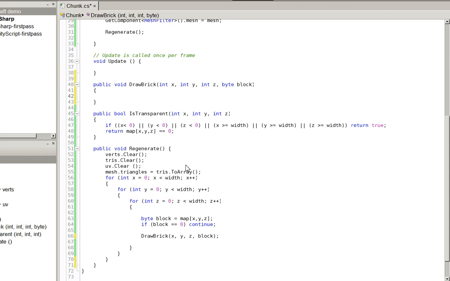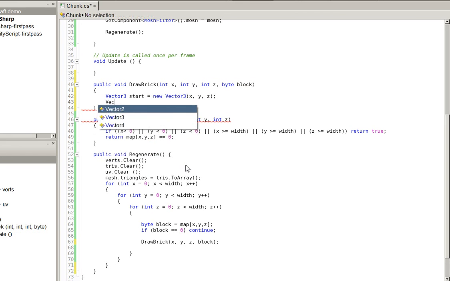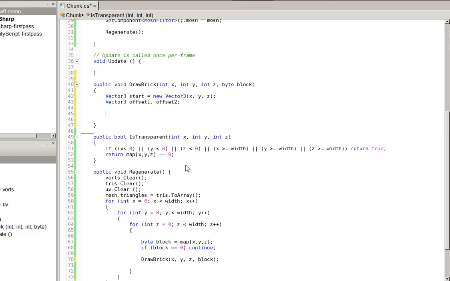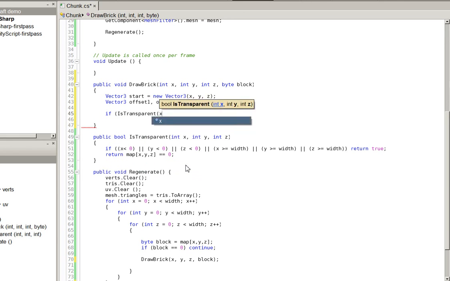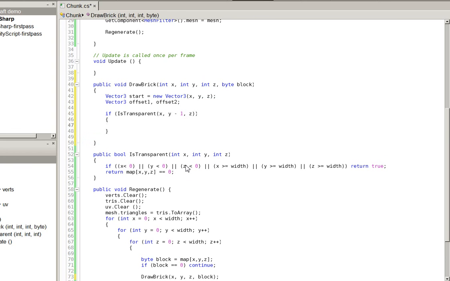So what we're going to need to do is define a Vector3 corner. We'll call this start equals new Vector3 x, y, z. We'll need these two for later. Now, let's go ahead and do some work. If isTransparent x, y minus 1, z. So, if it's transparent above us, then we need to draw a face above us, right? Except in this case, it's actually below us. But that's okay. Either way, it works fine.